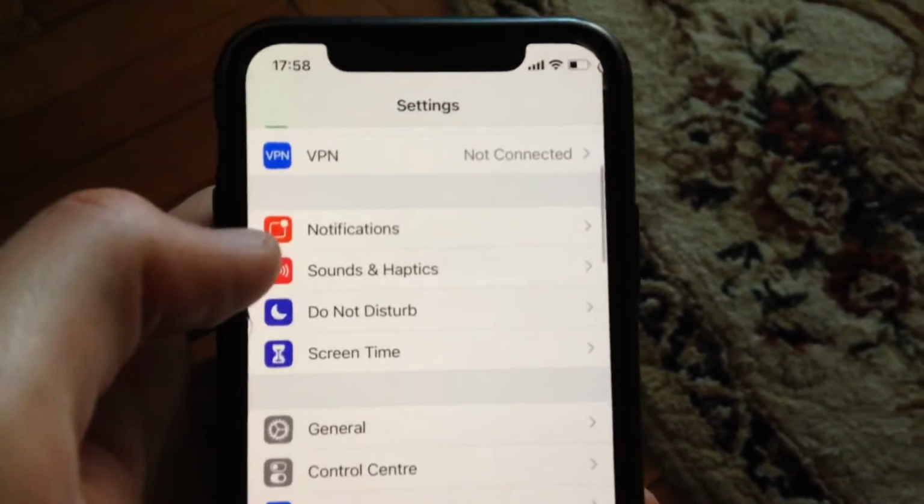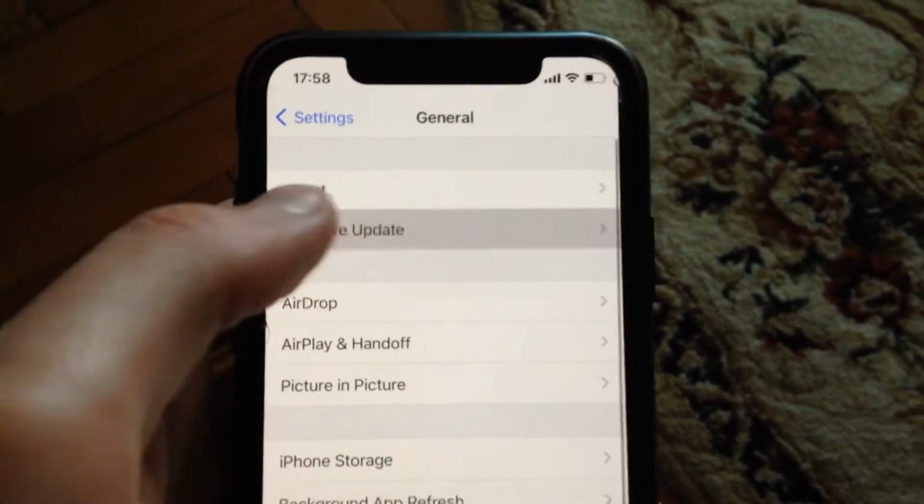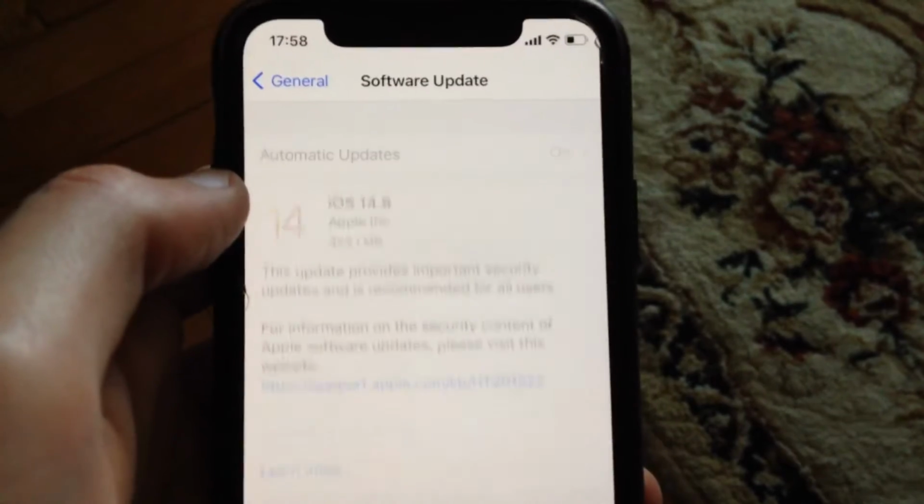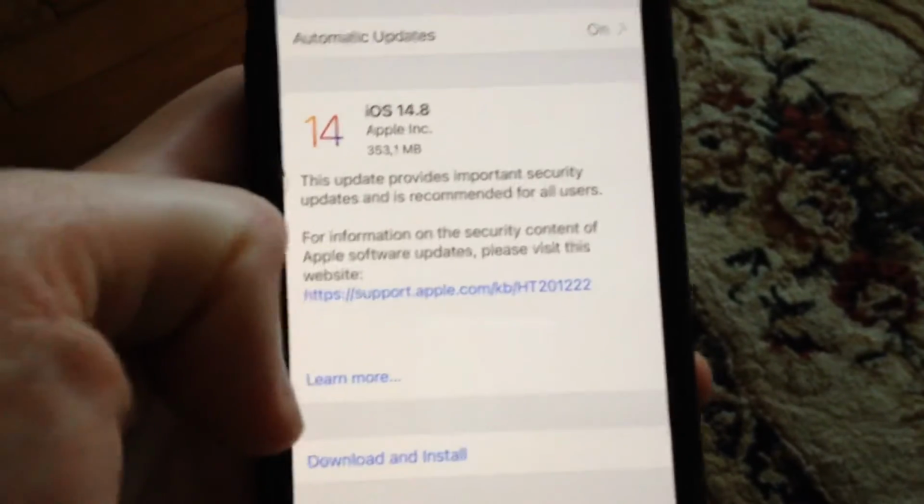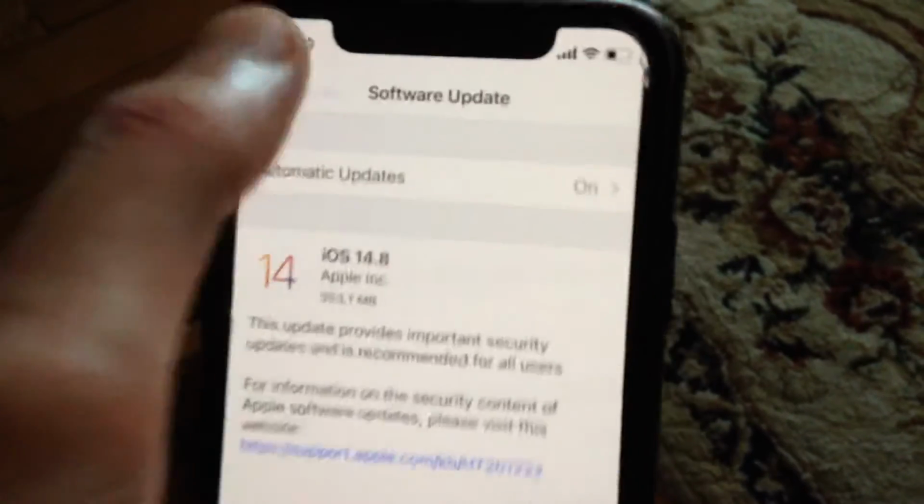And if you still have this error, you can also try to update your phone. Go to General, open Software Update, and if you see available updates, tap on Download and Install and wait until it successfully installs the latest updates for your iPhone.